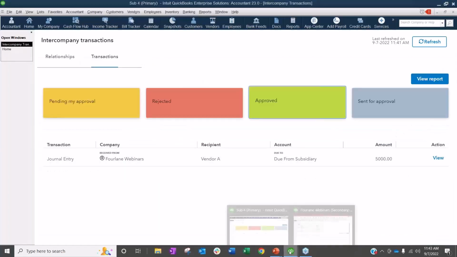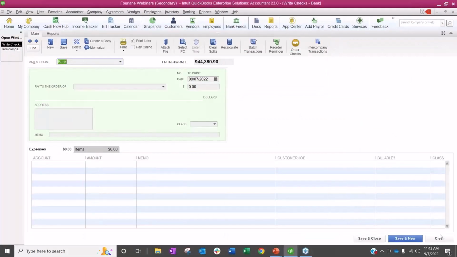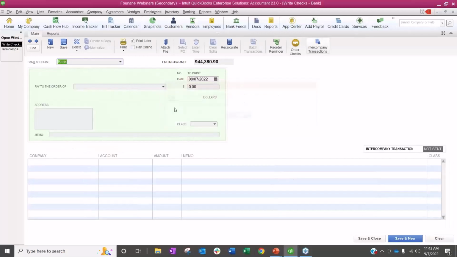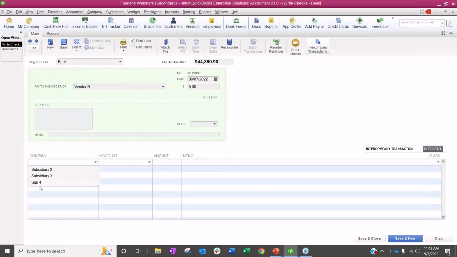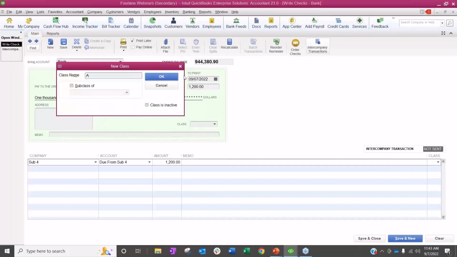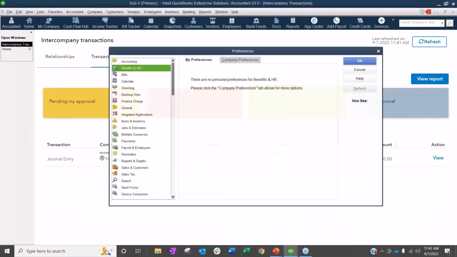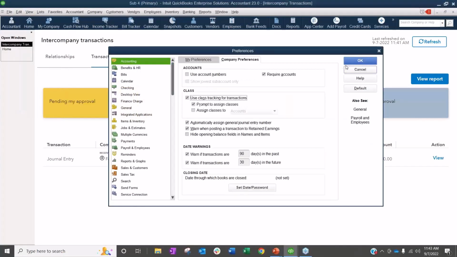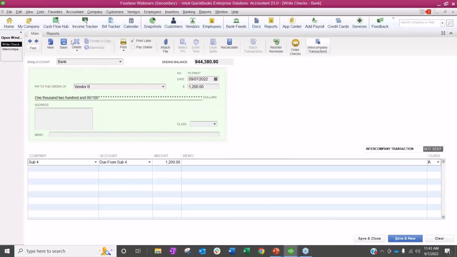Okay, so I'm going to do one more real quick. I'll do it as a check, and I'm going to reject it this time, just so we have awareness on some of the things. So of course I have to clear it first. Click Intercompany Transactions. I'm going to do it for vendor B this time, and I have Subsidiary 4 in the amount of $1,200. I'm going to add a new class this time, class A over there, and I'm going to turn on classes in this file as well. I have to do that earlier. Okay, so I have class A in here. I say save.